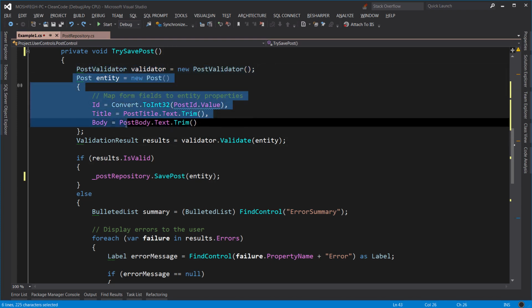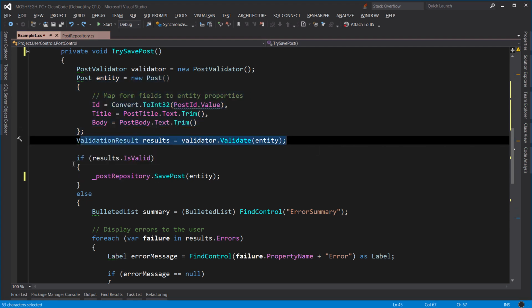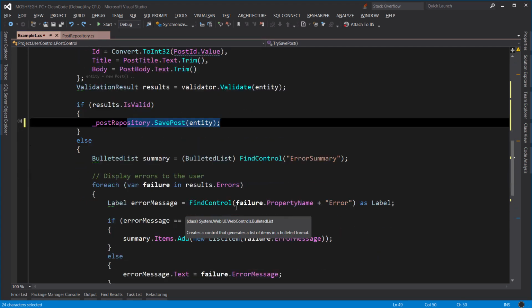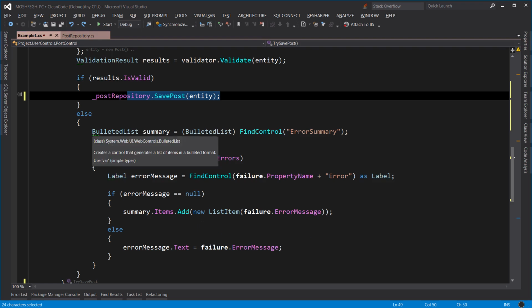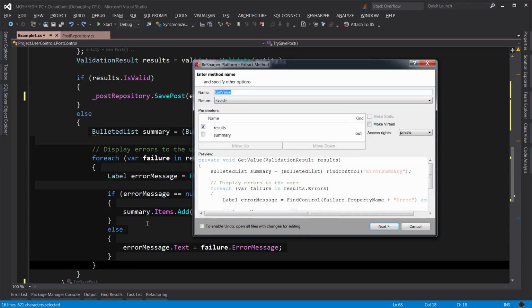Then we create a post object. We ask the validator to validate it. If it's valid, we save it. Otherwise, we want to display the errors. So the first problem I see is this block here. All these lines are highly related, which means we can extract them and put them in a separate method. So Ctrl+Shift+R, extract method. Let's call this method display errors.